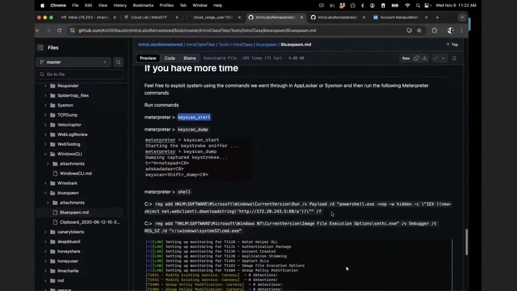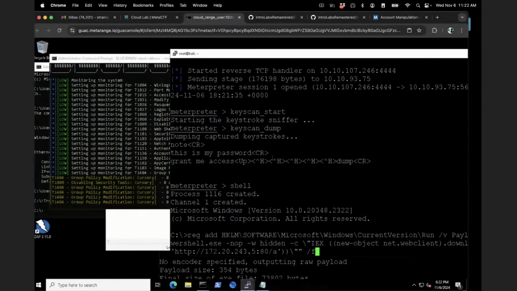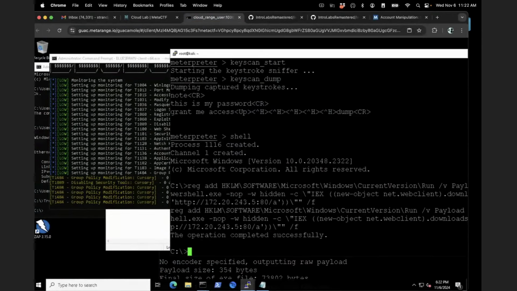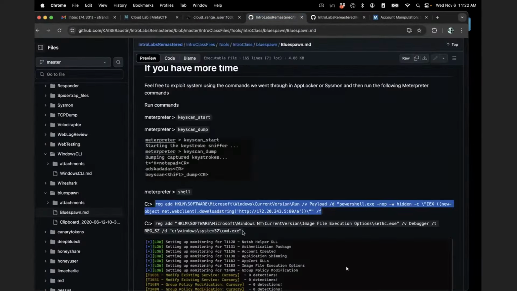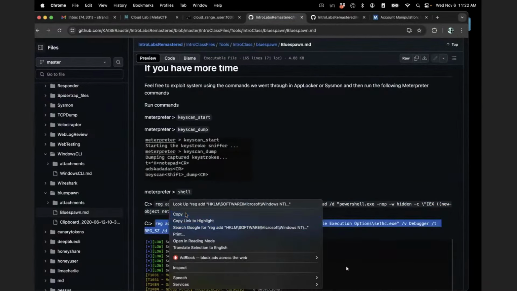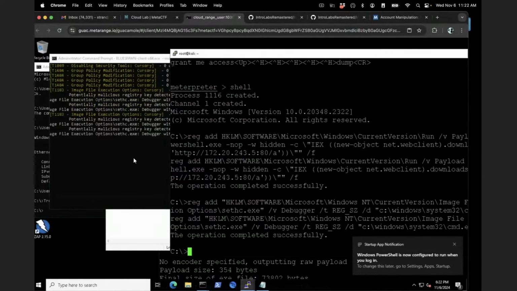Then we're going to convert this to a shell, and we are going to run some registry keys, and we're going to see if BlueSpawn can detect that. Got nothing. And we will try a second registry key. There we go, and it detected that one.